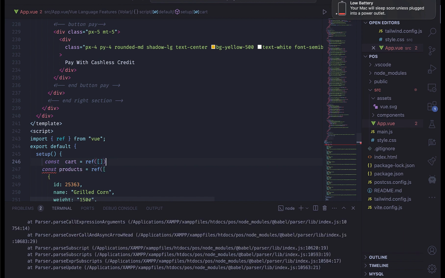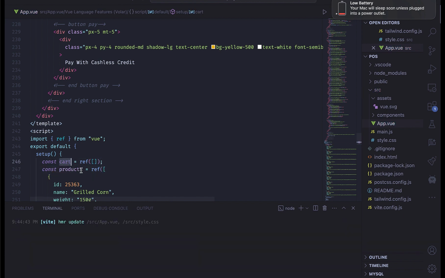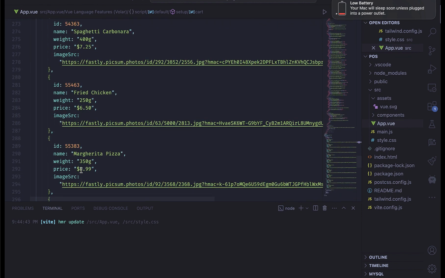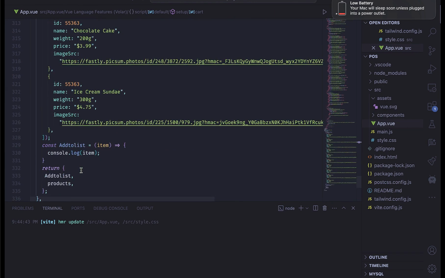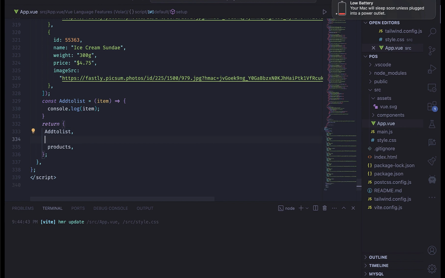An empty array, something like that. So I'll go ahead and export this as well. Put it in the return. Right, so actually show that this is actually working.